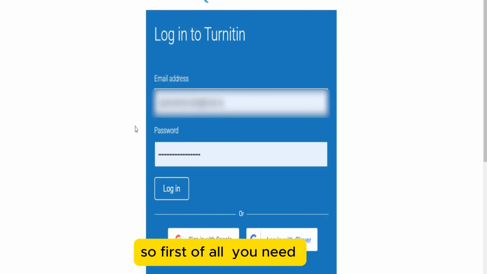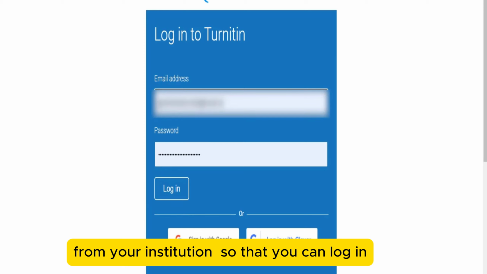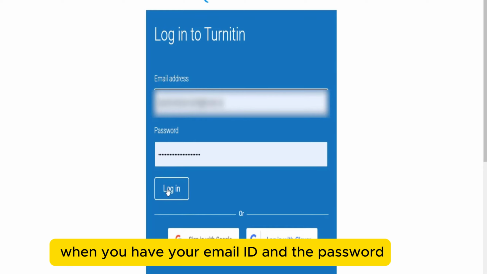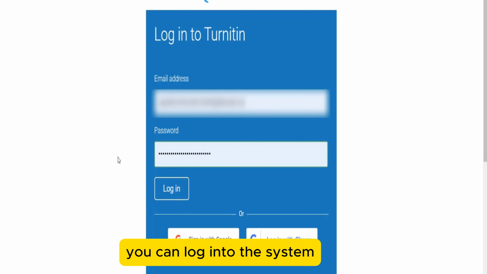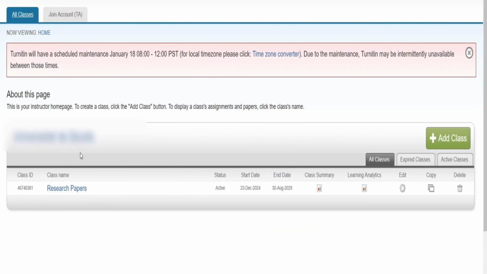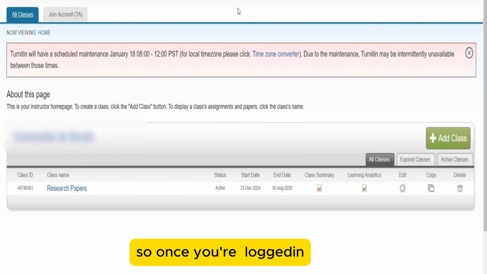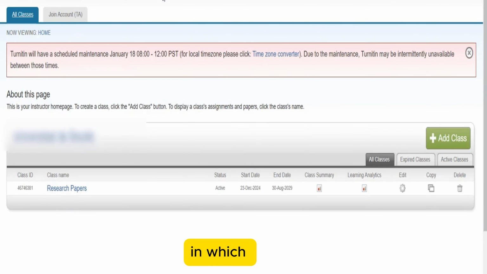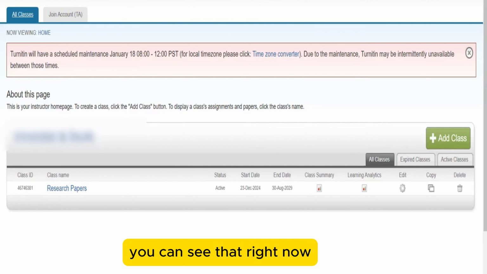Okay, so first of all, you need an email ID and the password from your institution so that you can log in. So when you have your email ID and the password, you can log into the system. Once you're logged in, you're going to see this kind of an interface in which you can see that right now we are here as an instructor.